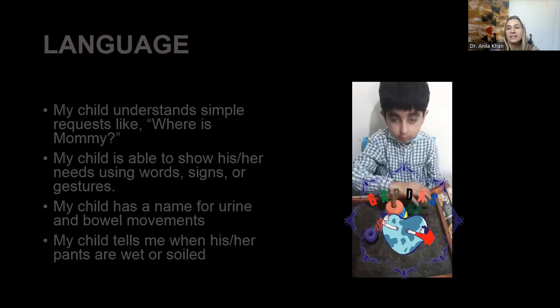Okay. There's another thing: the child is telling you that the pants are wet or soiled. It means that he passed urine in his pants or in his diaper or something like that. So if the child starts telling you, it does not mean that the child is going to tell you verbally. Maybe the child comes to you and puts your hand on the pants or something like that. It means that the child is ready for the toilet training aspect of the next level.